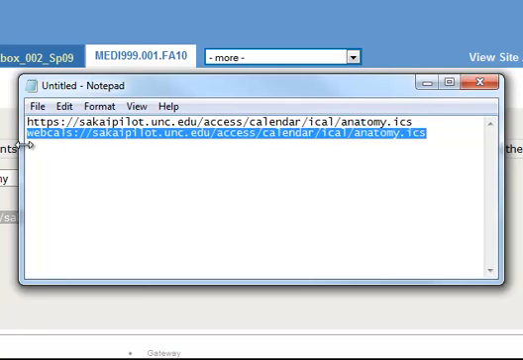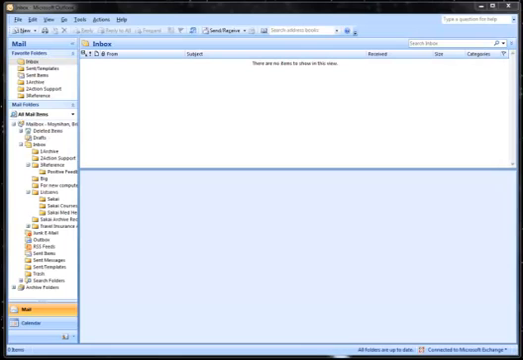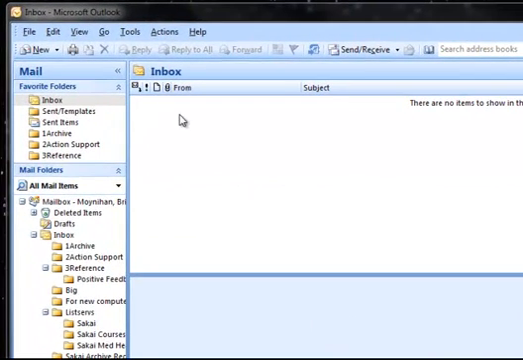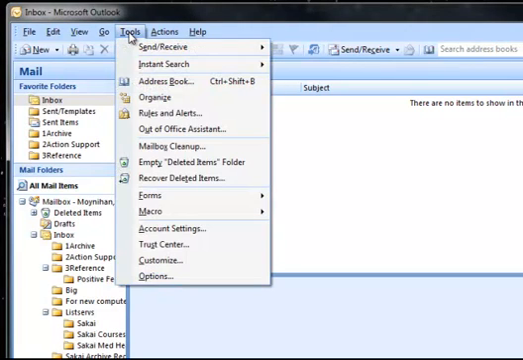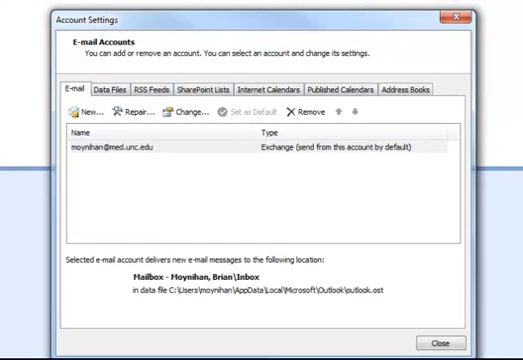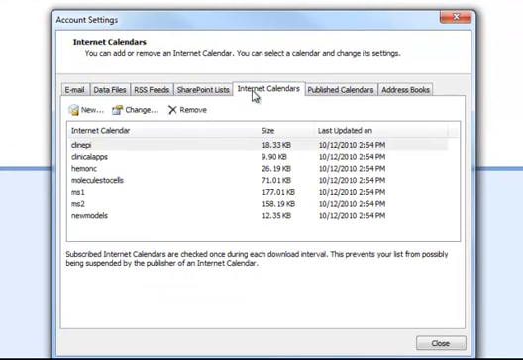And then you grab this and copy that. And this time you don't put it into your browser, you can put it into your Outlook program. So I'll show you how to do that. Alright, so here I am in Outlook. If you want to go and add a subscription to an internet calendar, the way to do it is to go up here to Tools, and then down to Account Settings, and then you can go here to Internet Calendars.